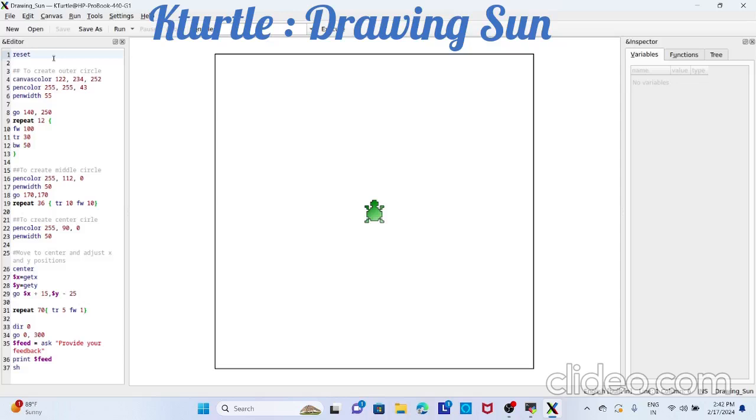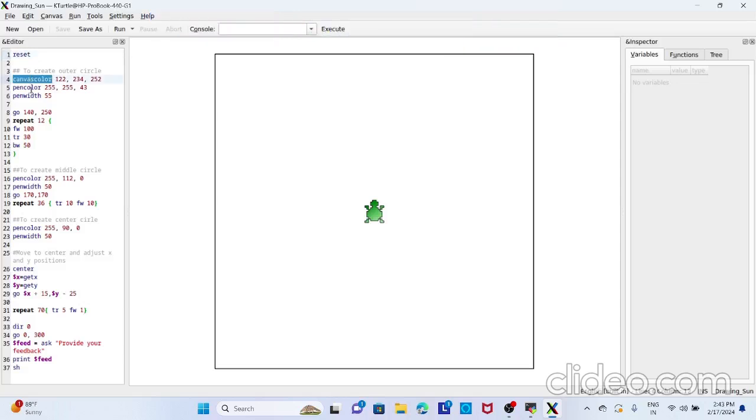We are going to see how to draw a circle. We are using canvas color, pen width, so these three variables, and just as usual a repeat loop. An extra thing which we are going to use here is center and DIR. DIR is to change the direction. As everything we have seen in the previous video, I will run it and then explain it.